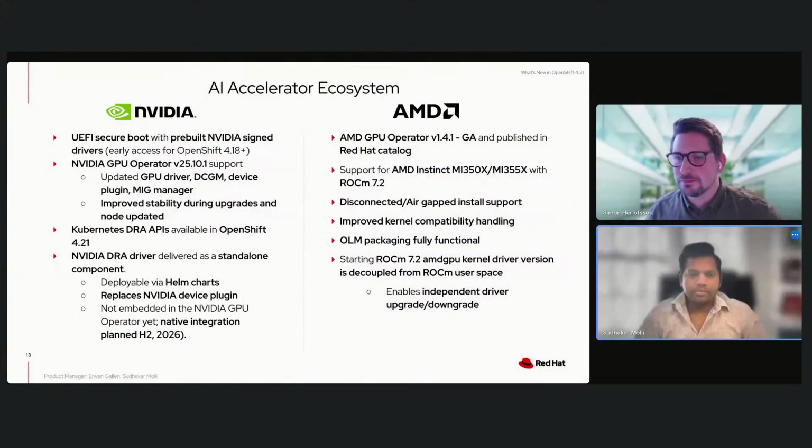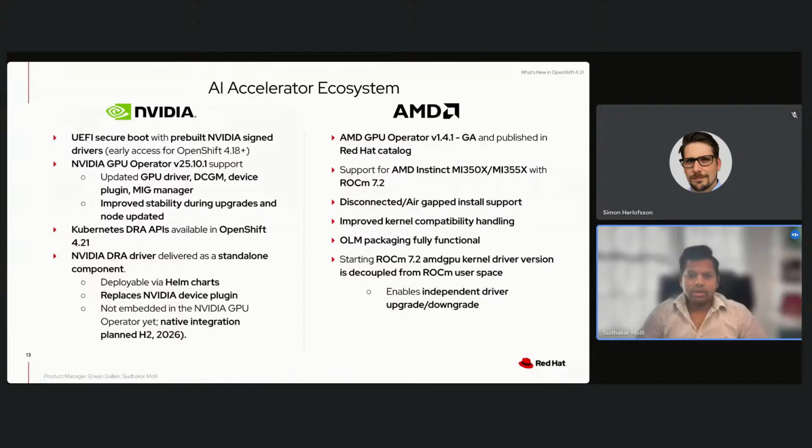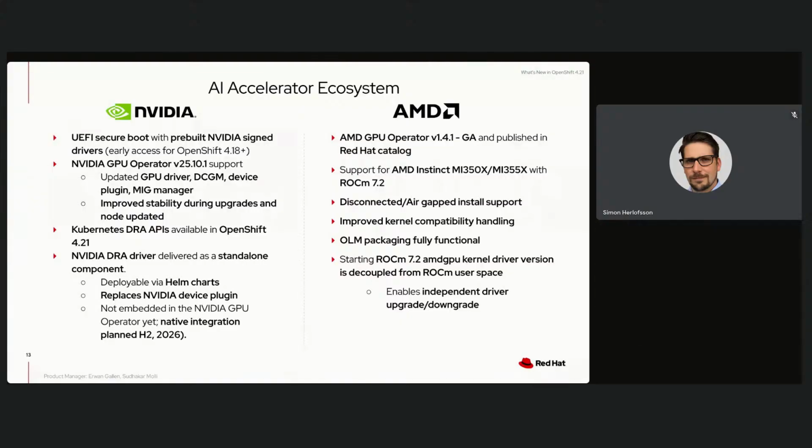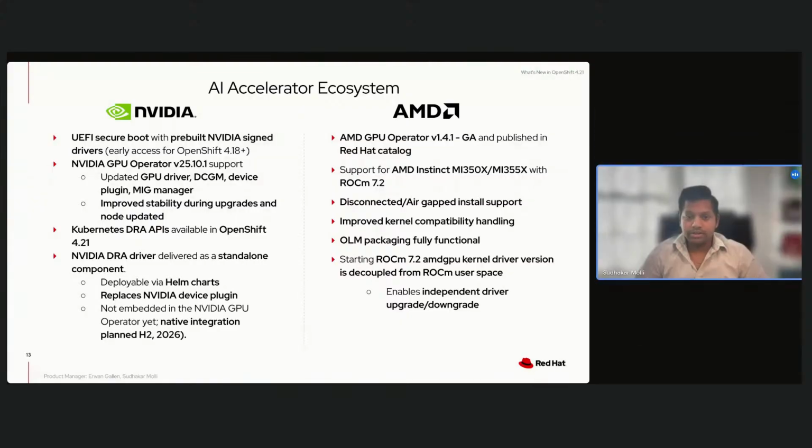Yep, thank you, Simon. Now, let's take a look at what's new and available in the AI accelerator ecosystem with OpenShift 4.21 across both NVIDIA and AMD. Starting with NVIDIA, OpenShift continues to strengthen support for secure and regulated environments. We support UEFI secure boot with pre-built NVIDIA signed drivers, which is critical for customers running secure boot with FIPS-enabled clusters. Early access started in early releases, and 4.21 builds on that foundation.